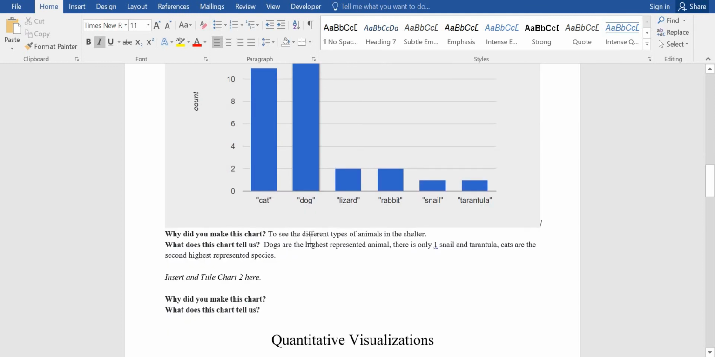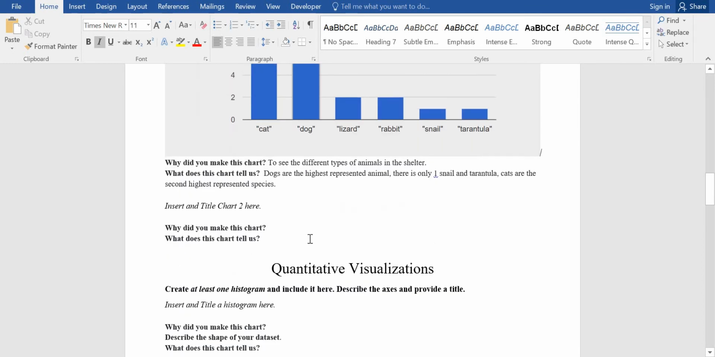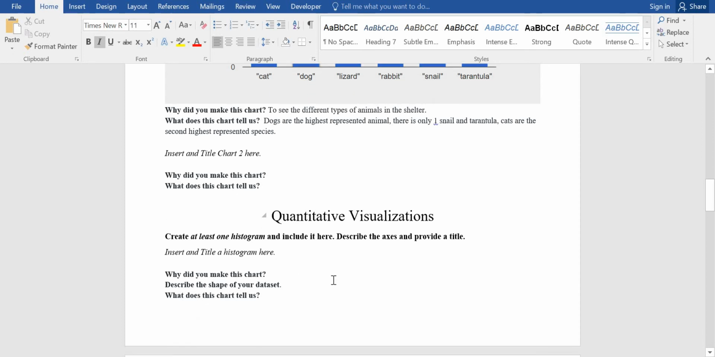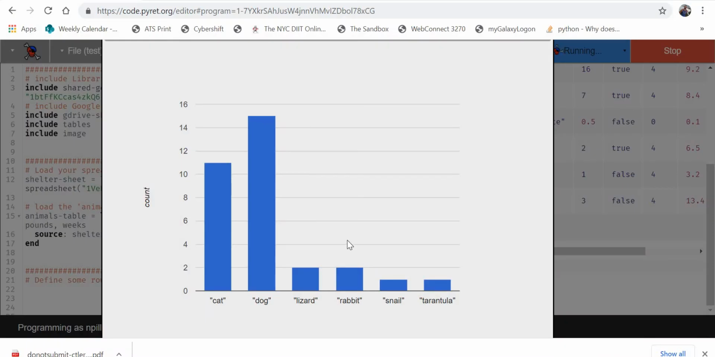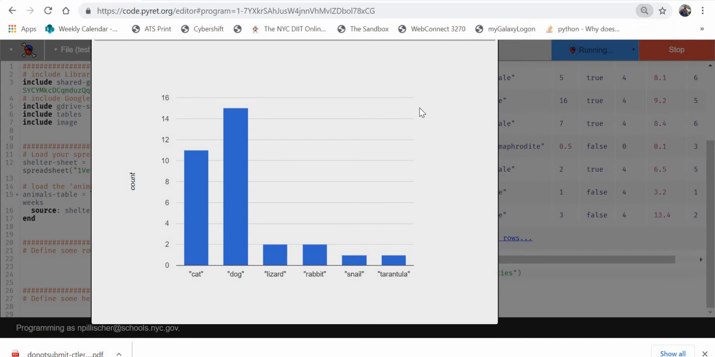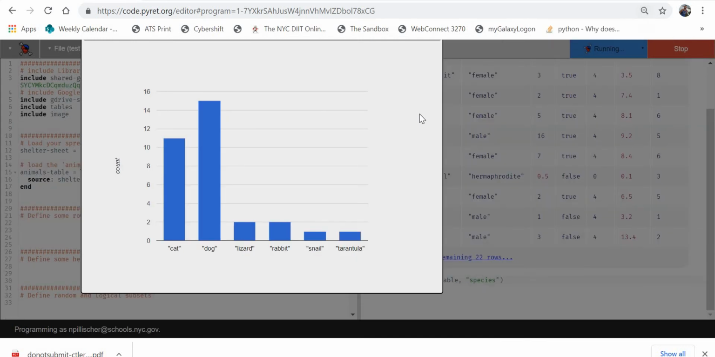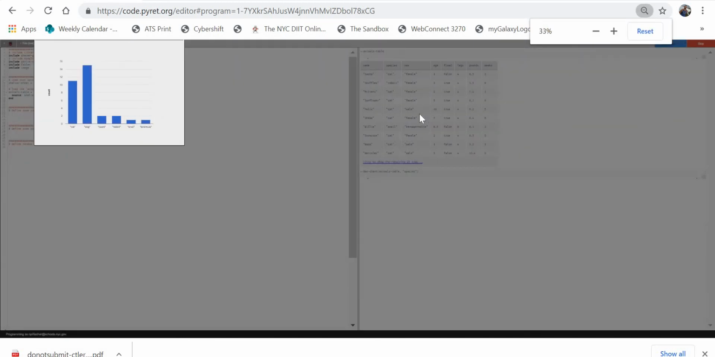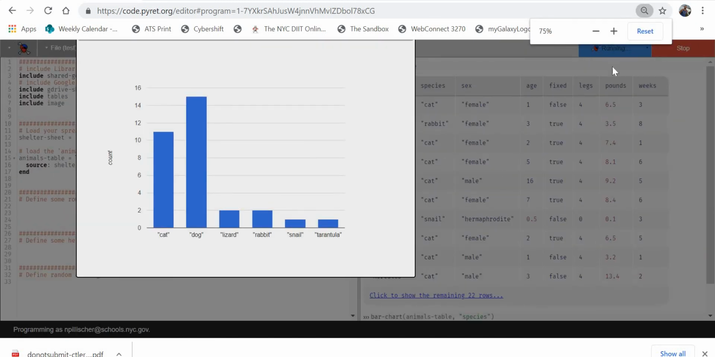So I'll leave the other chart up to you, how to do it. I'm going to go now to quantitative visualization. It's asking for a histogram. For a histogram, we want to use quantitative data, which means that if you have an issue like this where I can't get rid of this, all you have to do is hit Control minus a couple of times. I guess for me I'll have to do it a bunch of times. Oh, it didn't work that way. Interesting.